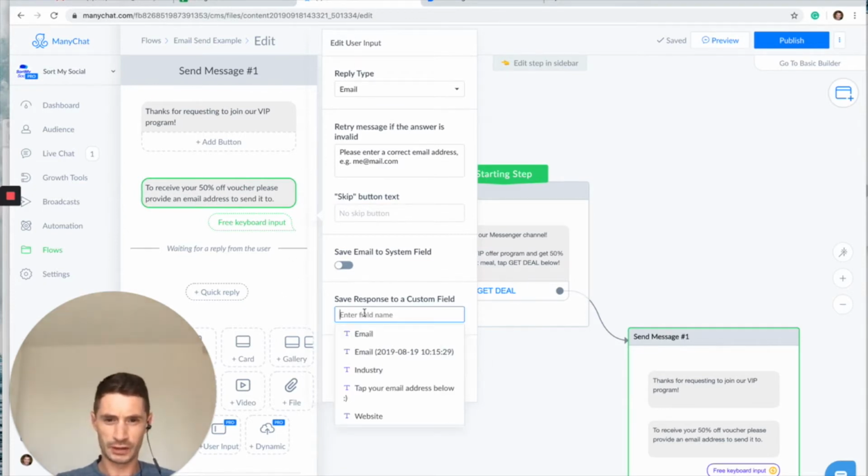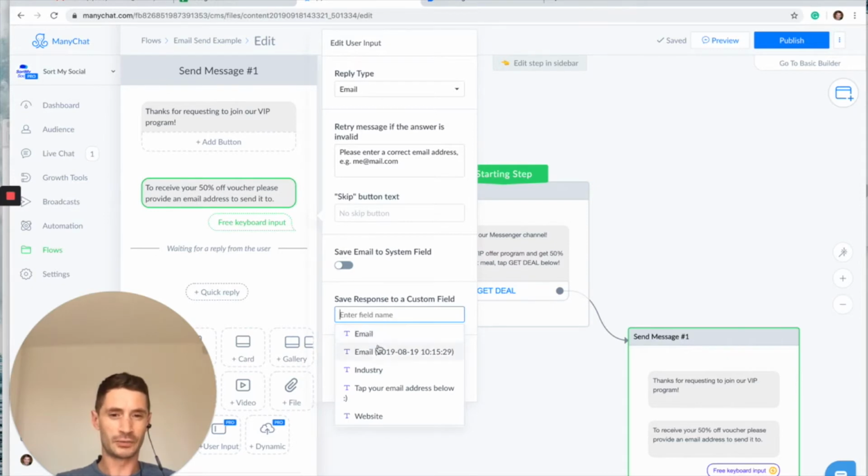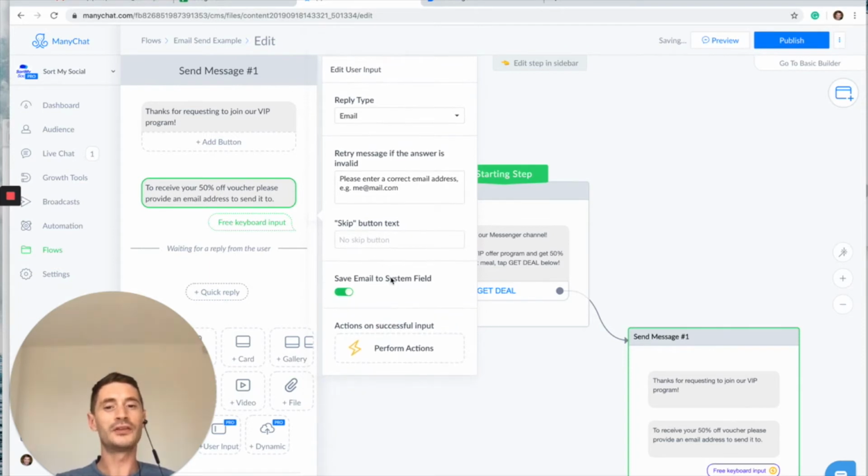Oh, and also here, sorry, you have also got to turn on this new feature, which I'm not used to. Previously, when we collected emails, we had a tag that we set up to apply the email to. But now, what we want to do is click Save Email to System Field. This means we save the email address they've given us to their name on our audience list, so we have that email associated with them from there on in. Make sure you turn on Save Email to System Field.